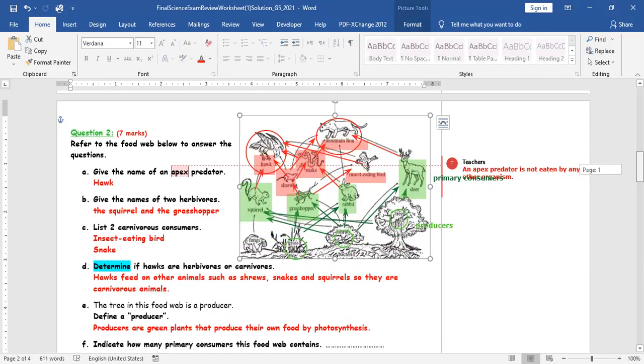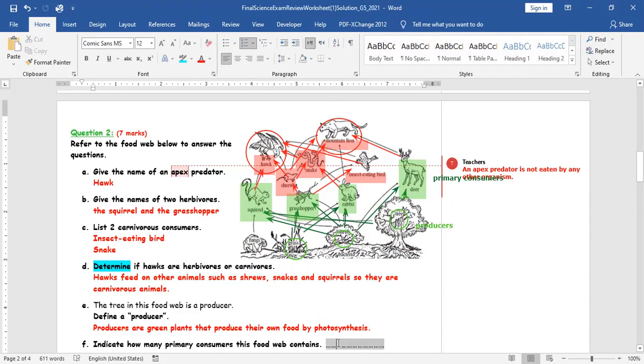Indicate how many primary consumers there are in this food web. So the organisms highlighted in green are primary consumers. A food web starts with a producer. The second element in a food web is called a primary consumer. In here we have the squirrel, the grasshopper, the rabbit, and the deer as primary consumers. So we have 4 primary consumers.